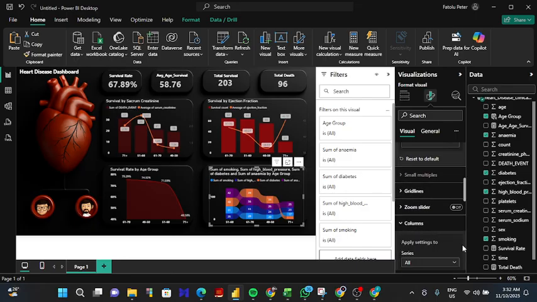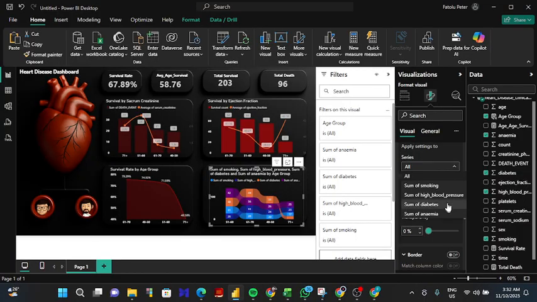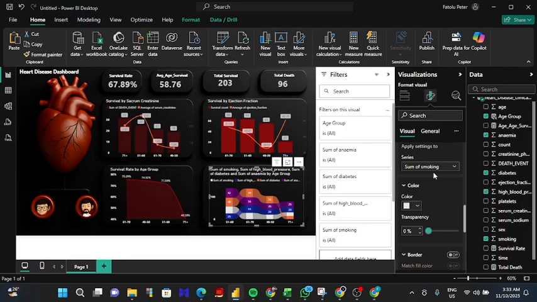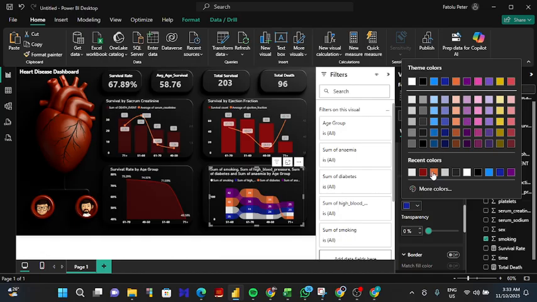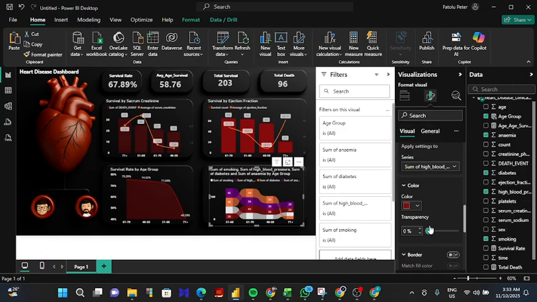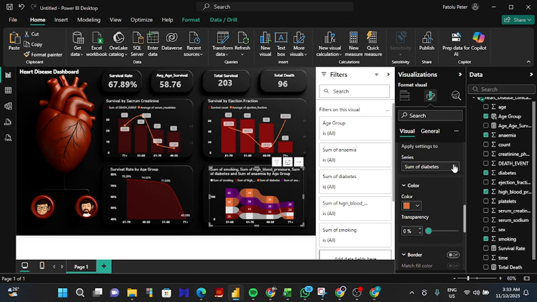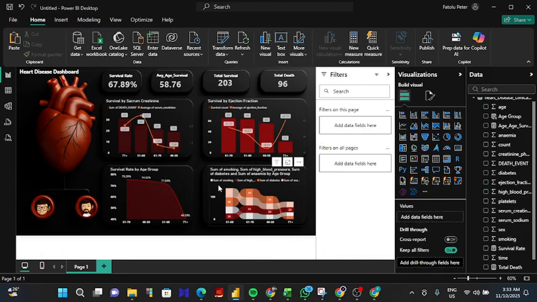So for the column, select the column and drop it down. So select this, let's change this one to something like this. So then for the next one, let's change that to like red. So and then for the diabetes is okay. For the anemia, let's change this to something like this.